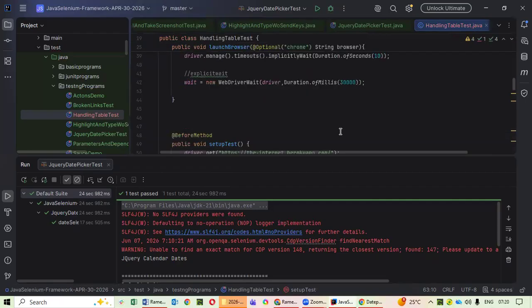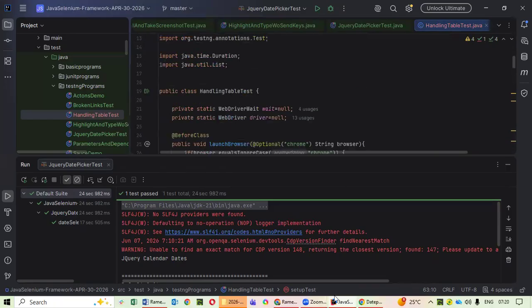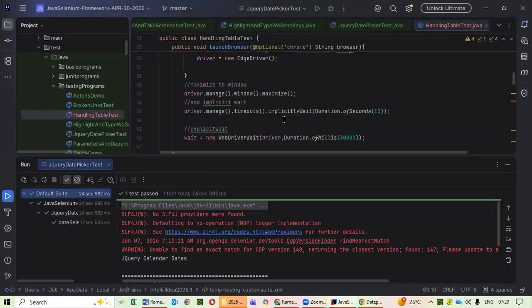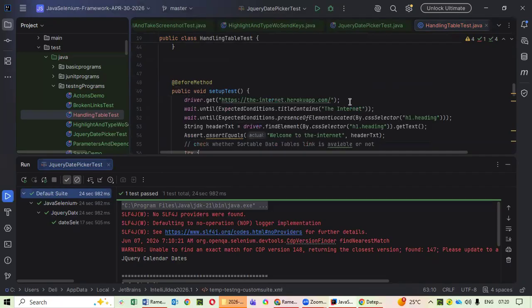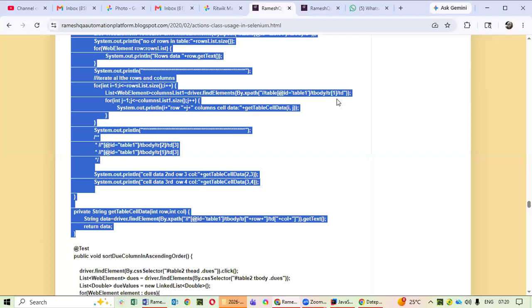So let's go to the website first. You need to go to the website first. So this is the website, Herokuapp. We did so many examples on this, right? So you can use this website for your practice.